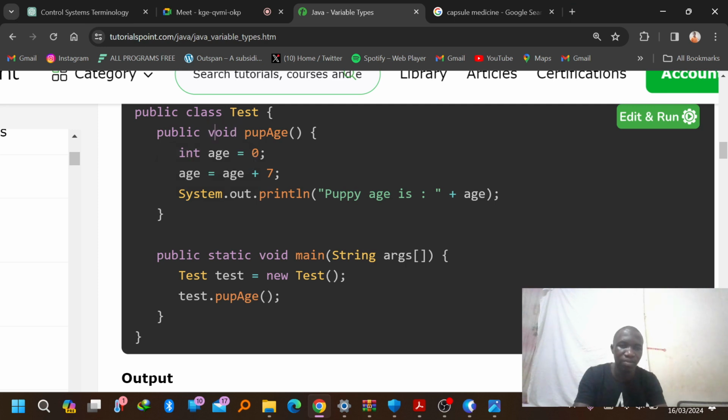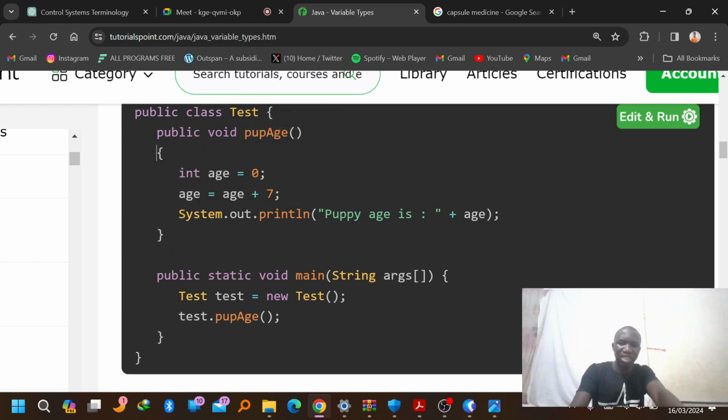The data type now is void. And the other thing is that this is just an access modifier, meaning that this method is public. Public means that whatever I am writing is accessible throughout the entire program. It is open to other parts of the program. If there is any other class, it can access that method, right? Like a child class. So this pupAge is the method, and we see that it is opened here and closed here.